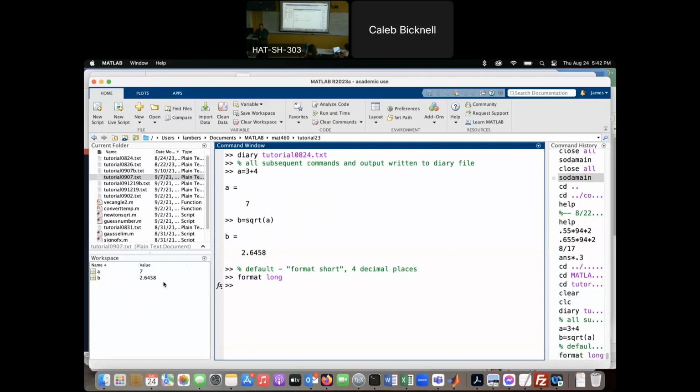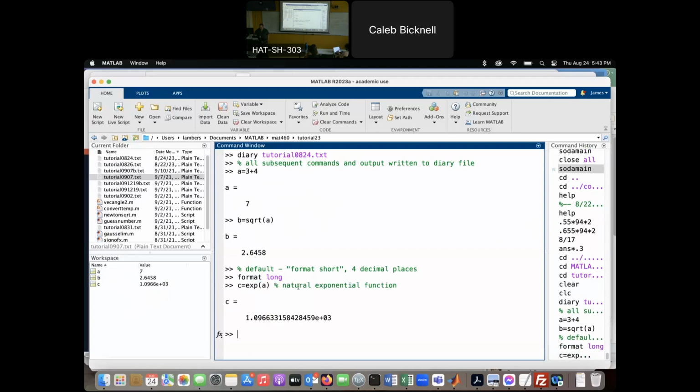Okay, so now I can perform another operation. exp is the exponential function, so computing e to the A. It's the natural exponential function. I'm going to comment that. Okay. And now we see a lot more decimal places, 15 decimal places in that case. Also notice it uses scientific notation. So really this is 1096.633 and so on. Okay.